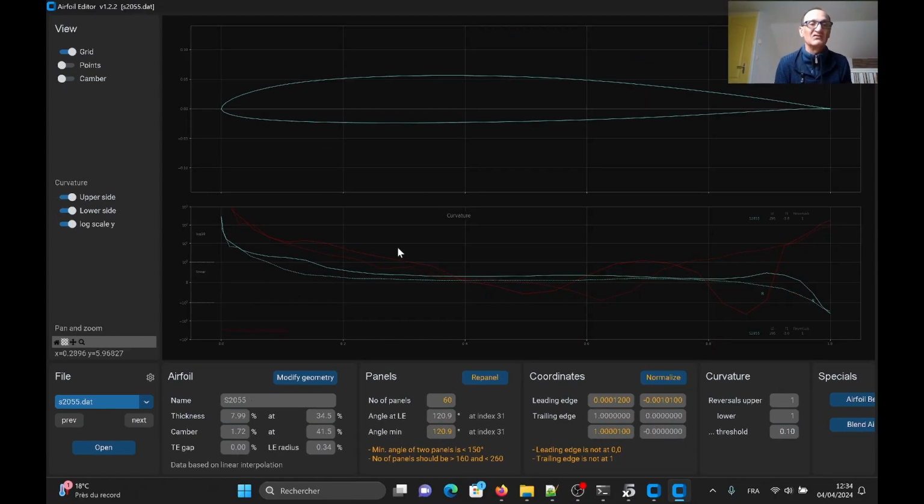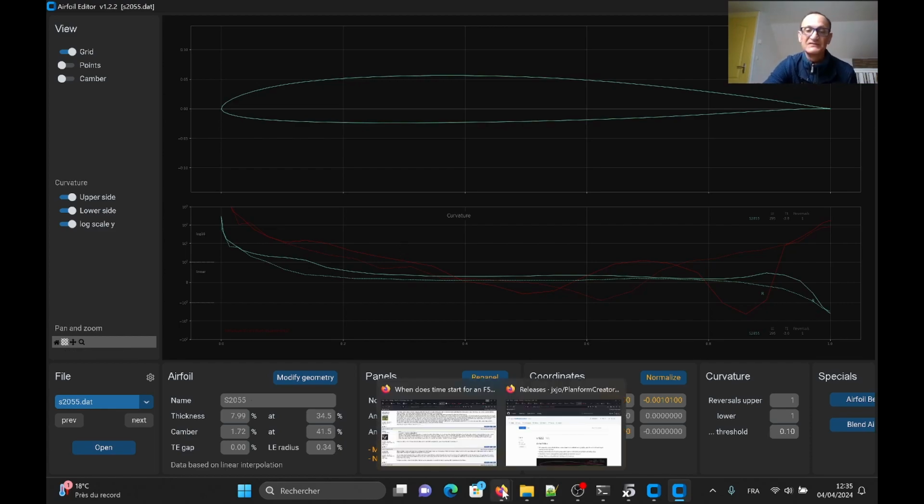Let's discover Airfoil Editor. That is the last version, which was updated in March 2024. But before entering this software, I would like to show you where you can find it and where you can find some documentation, because natively there is no documentation. Often you can have a readme text file, and so I'm going to show you some information about this.